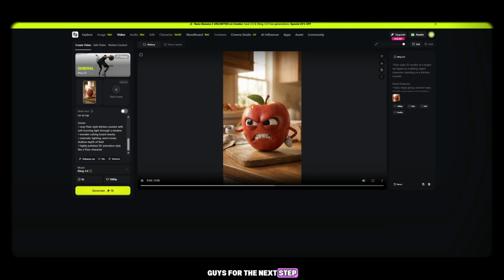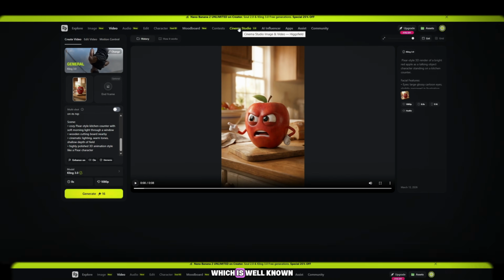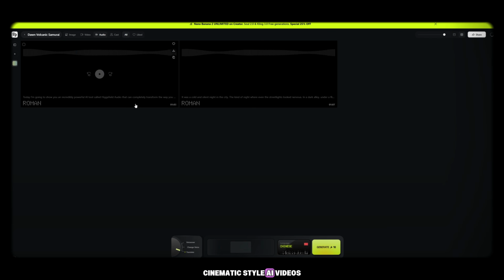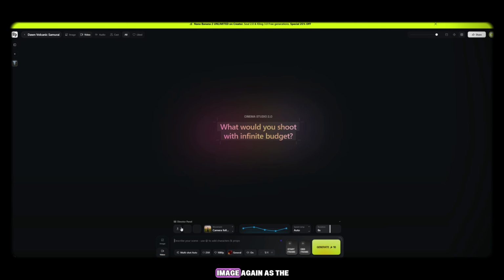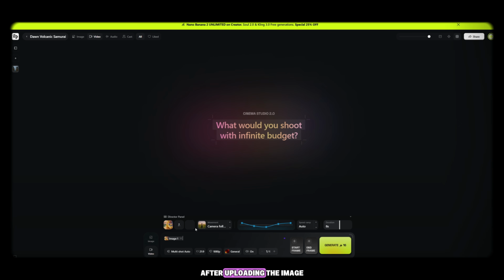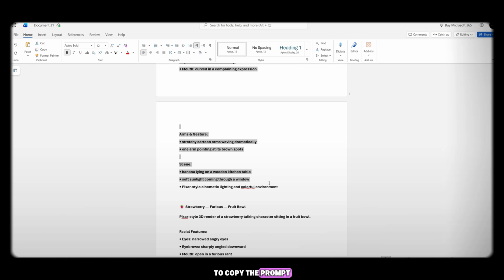Now guys, for the next step, we will use another tool called Cinema Studio 2.0, which is well known for creating cinematic-style AI videos on this platform. So I click on Cinema Studio 2.0. After clicking it, I go to the video section. Then I upload the image again as the starting frame. After uploading the image, you will see many options here. But the first step is again to copy the prompt from the prompt document and paste it into the prompt box.